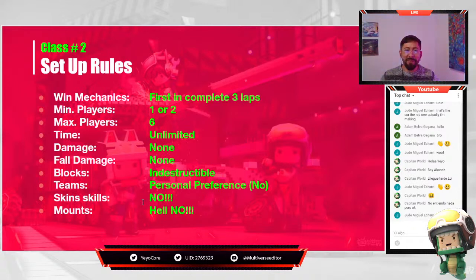So, moving next, from the time, choose unlimited time because we don't want the game to end in the middle. Damage should be off, so we don't want the players to damage others. Even if we are using some items, the items are going to slow down the players, but not going to kill them. The fall damage needs to be off because if the player falls, we don't want the player to be killed.